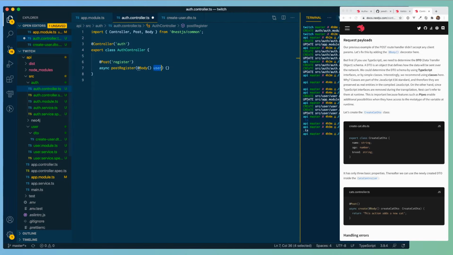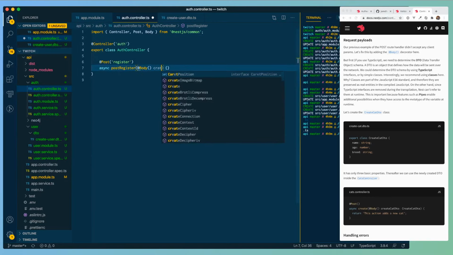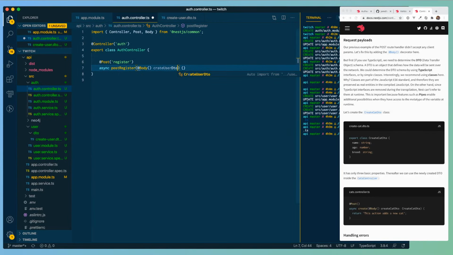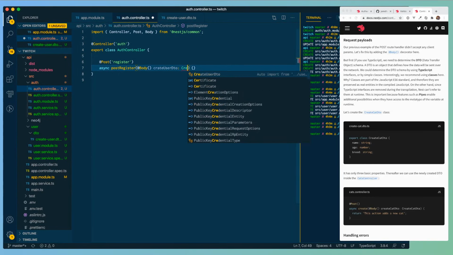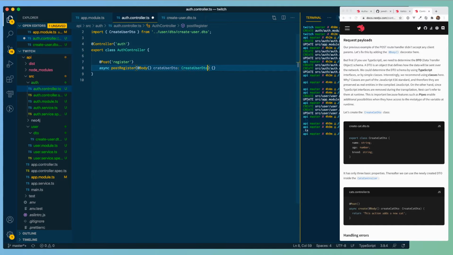Cool. So what we can do is say inside the controller that we want this user, for example the create user DTO, to be a create user DTO. What Nest will do under the hood is map the request to that object for us.